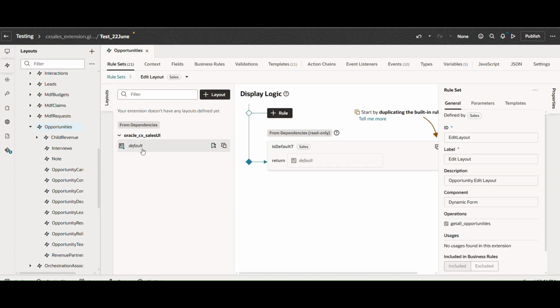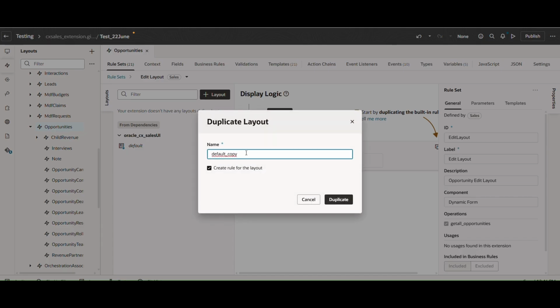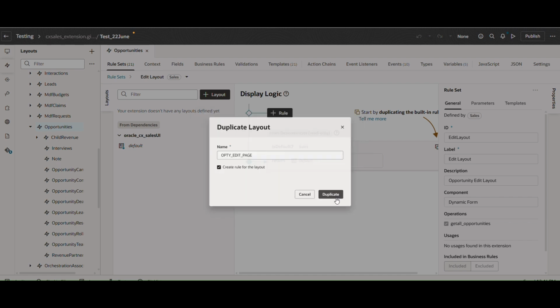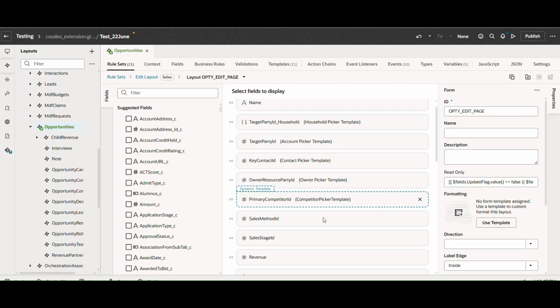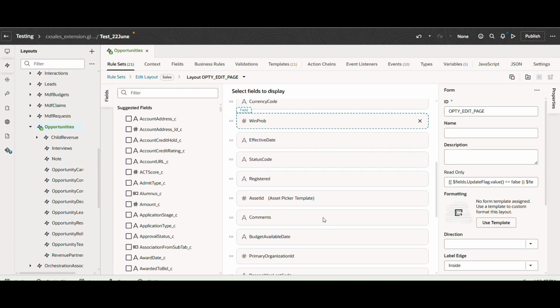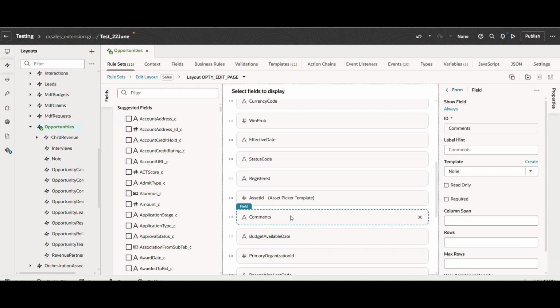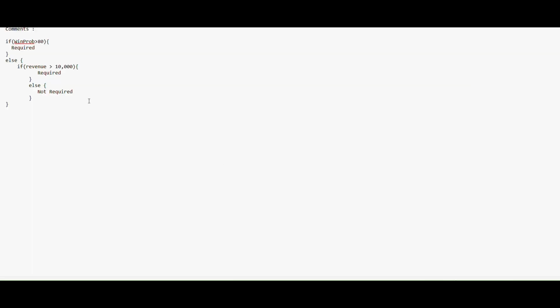This is the default layout given by Oracle. We will duplicate it and create a new one, so let's give it a valid name. Now let's drill down to our new page and go to the comments field. This is our comments field. So what are our requirements? Let's see our requirements one by one.